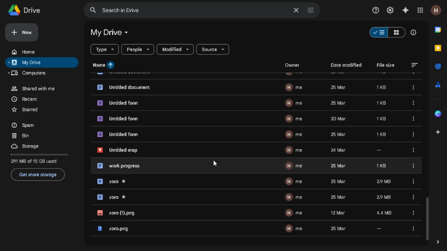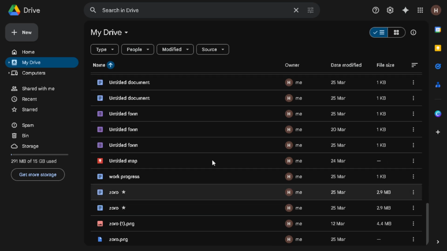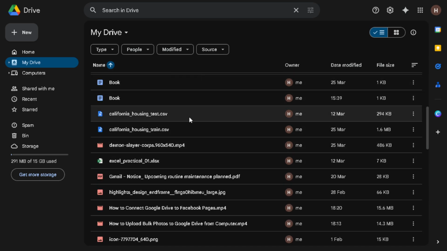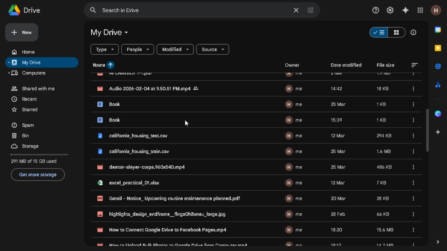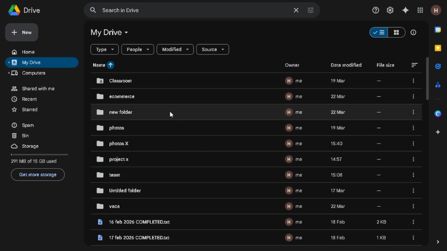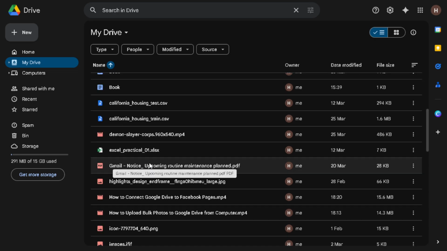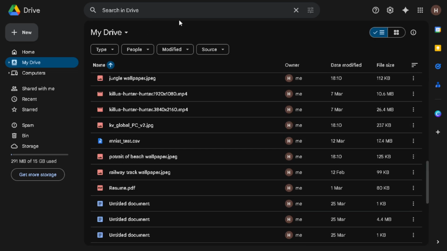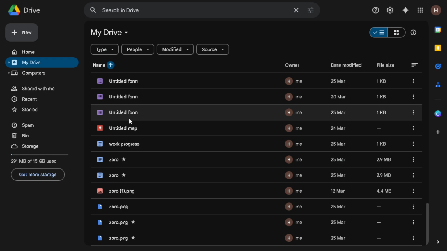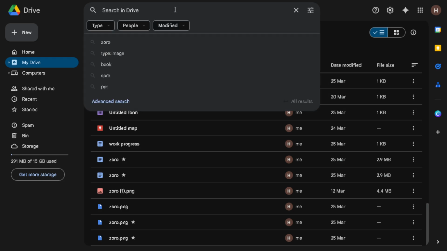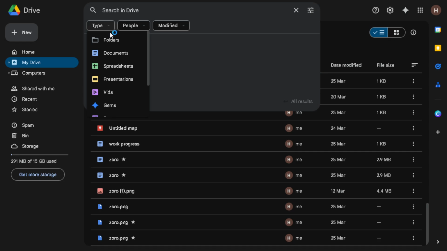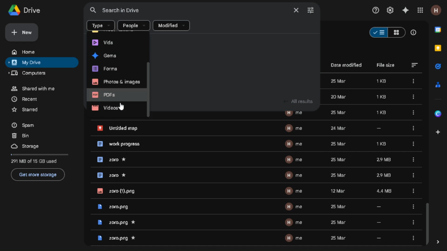Now let's locate that MP4 file you're eager to watch. You can browse through your folders just like you would on your computer, which is straightforward enough. If you have a lot of files, searching can feel a bit overwhelming. No worries, you can use the handy search bar at the top of the page. Just type in the name of your video file, and it should pop right up.